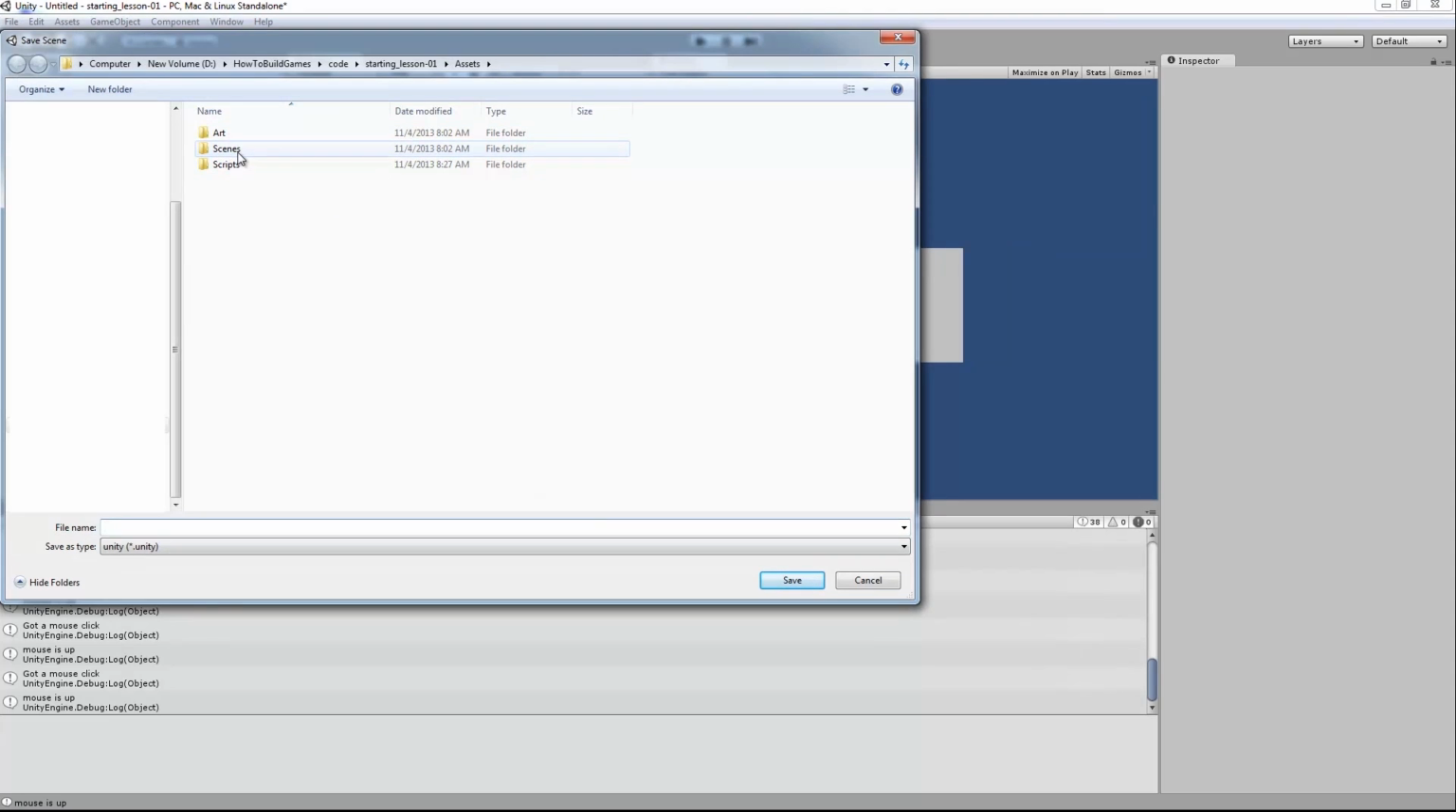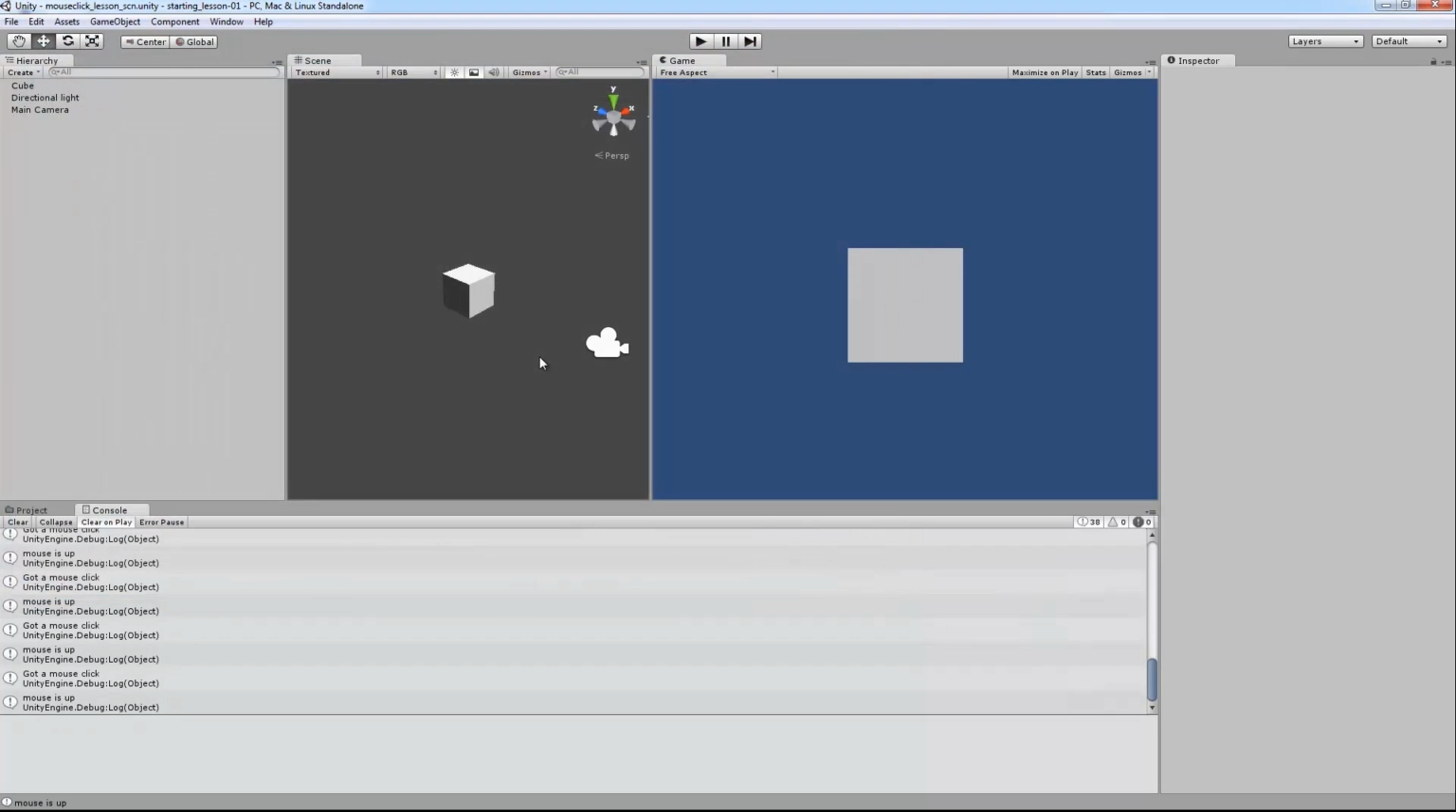Save your scene, and so it defaults to where we're at. And you remember the three folders we created at the beginning, art, scenes, and scripts. We're going to go into scenes. We're going to give it a name. I'm going to call it mouse click lesson _SCN, and hit enter.